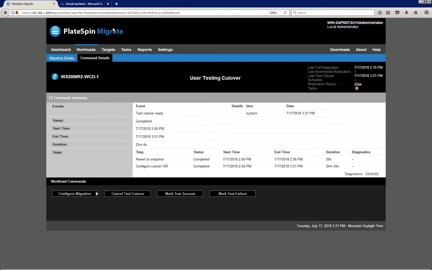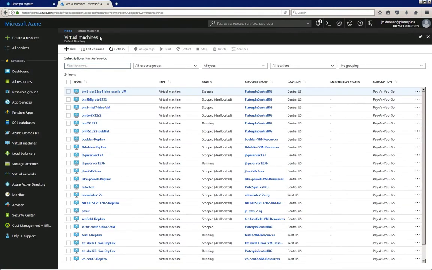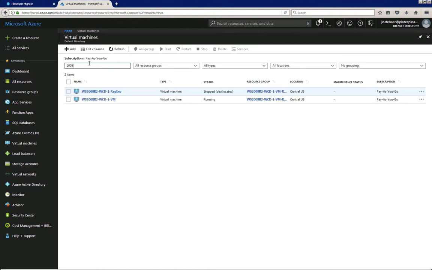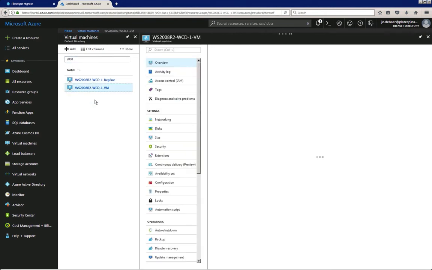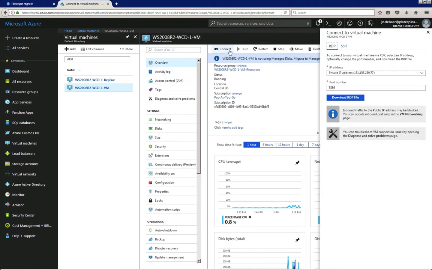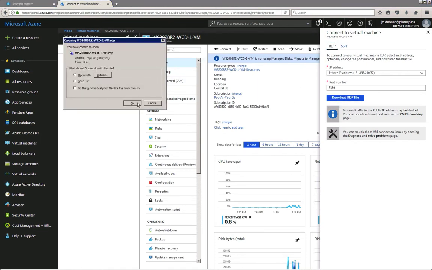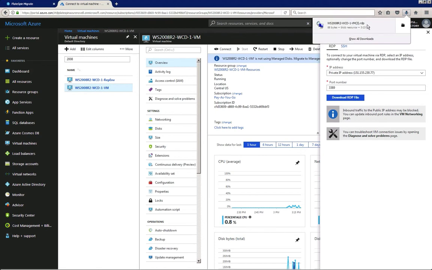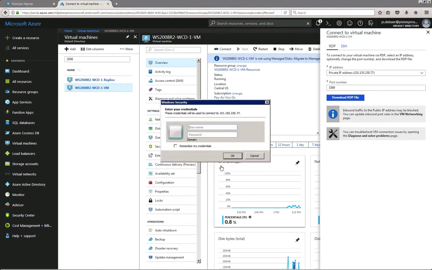So we can now just go to Azure. We can filter on the name of our workload to find it in the list here. So there you can see at the bottom, that's the one. So I'm just going to click on it. I'm going to select the connect action here, which gives me the opportunity to download RDP information. I click OK. This is just standard RDP, so I'm just opening the RDP connection, provide administrative credentials.